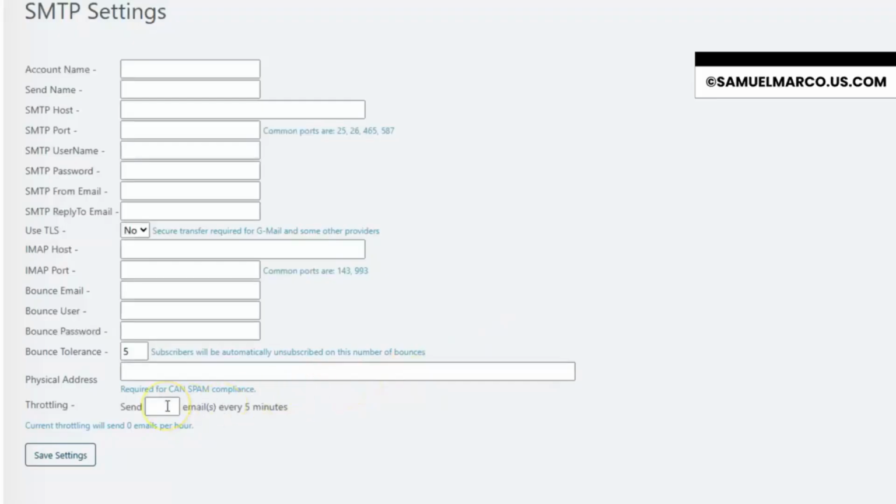So you can see it actually sends the emails every 5 minutes. So I'll go ahead and enter in something like 25 here. Let's say 40. There you go. 40 emails every 5 minutes equals 480 emails per hour. You can see it actually displays underneath for your convenience, which would put me under the 500 limit that most basic hosting companies allow per hour.